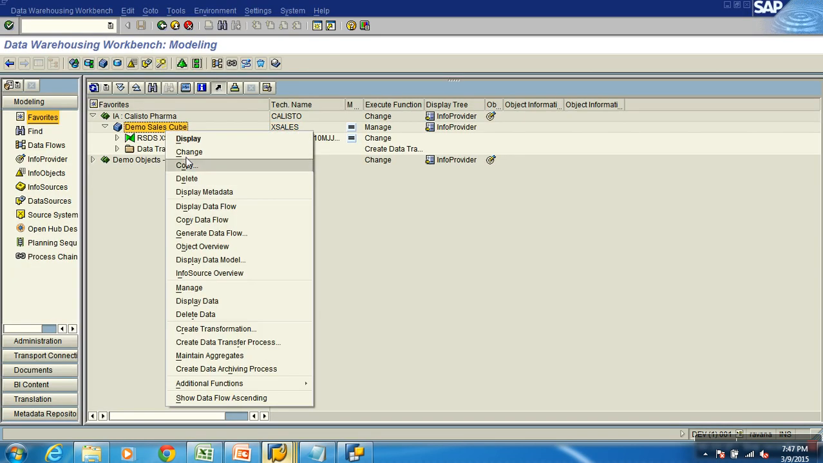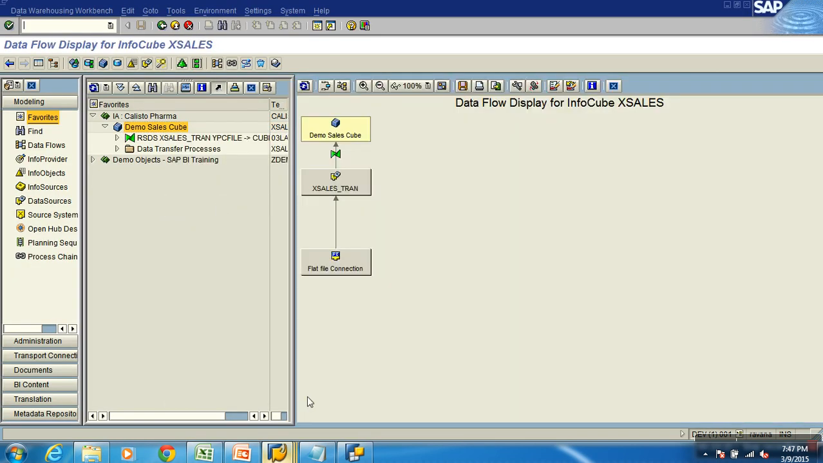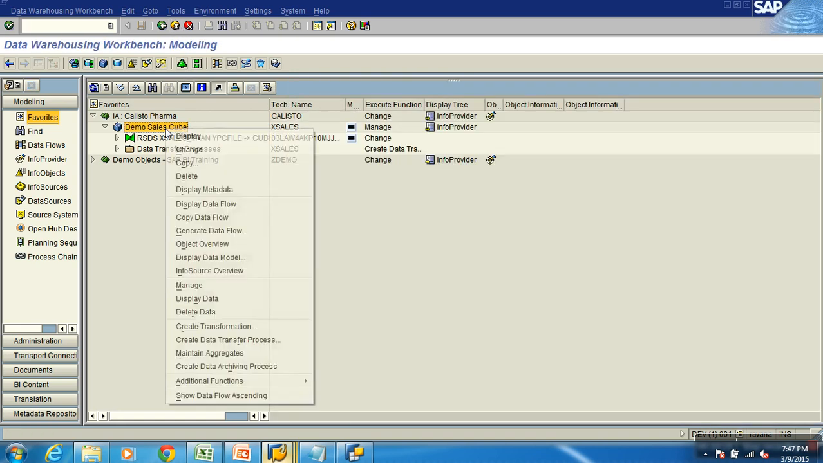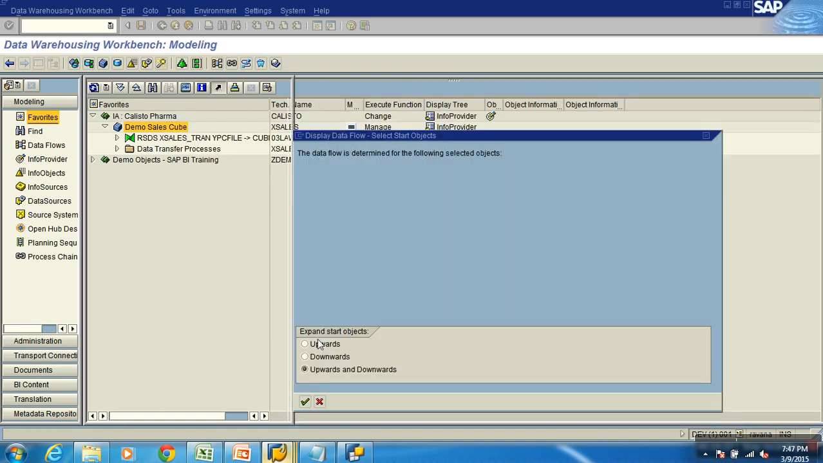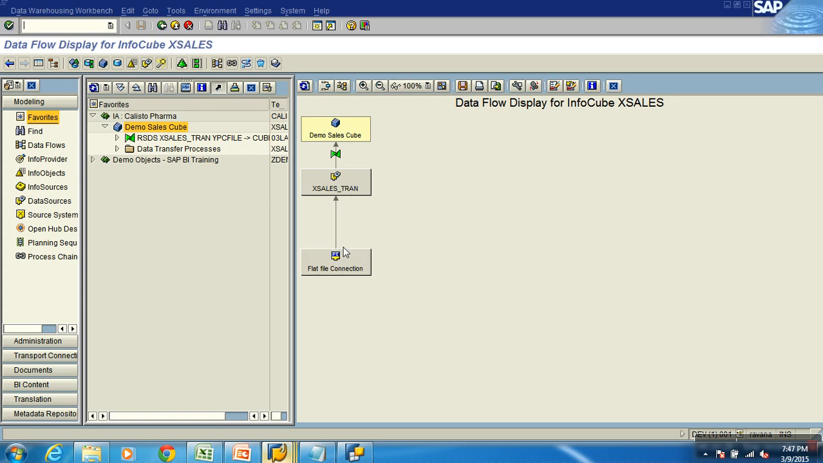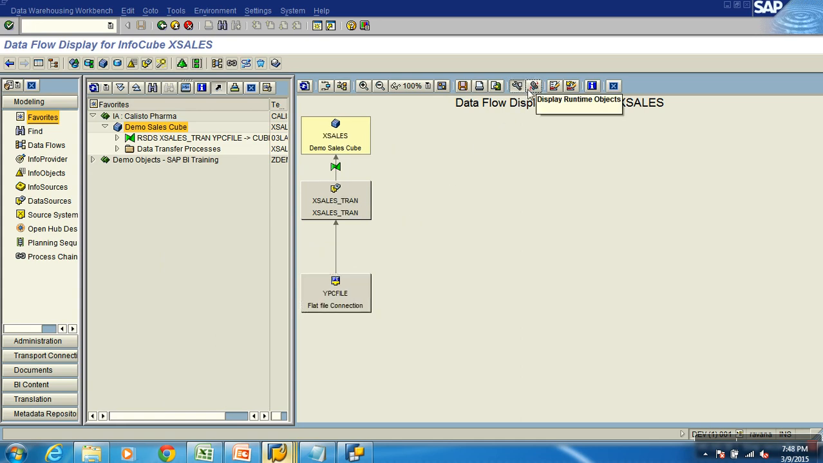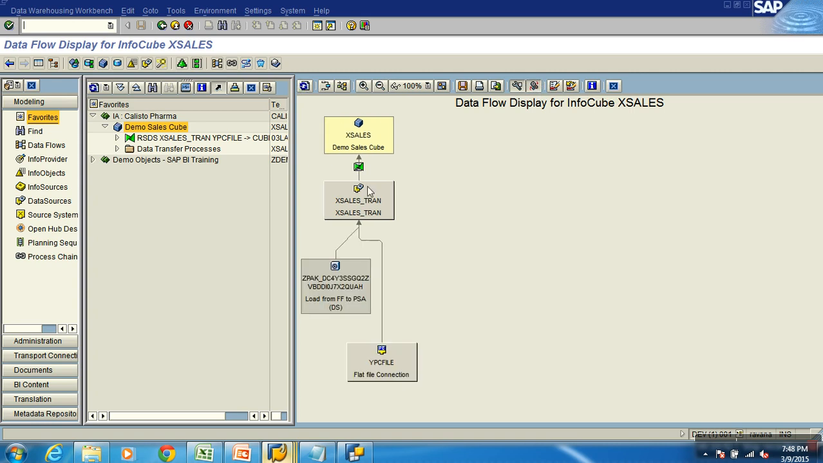I can just right click, set display data flow. Now see data source, source system, data source, transformation, and what? Cube. You can switch on technical names to get to see technical names. I also want to see runtime objects. Runtime objects are nothing but the info package and DTP to load your data. Just click this. So I also get to see, why is it not showing? See now, what is this here? This is the info package, Z packet.